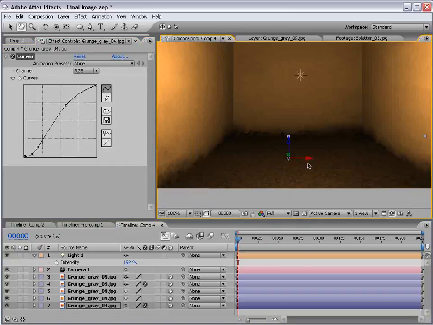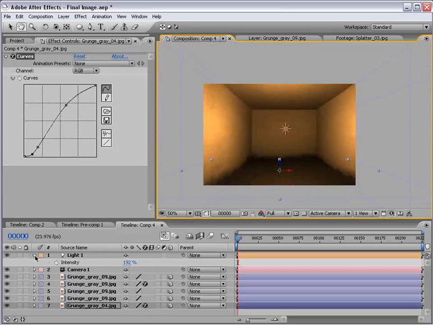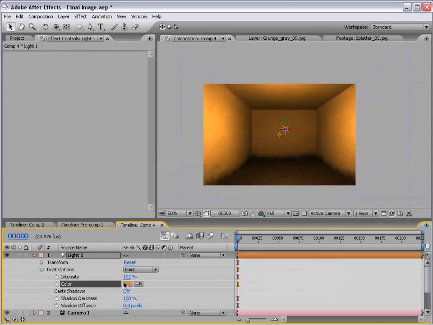and add some contrast to our floor texture. And if we look at full resolution, it looks pretty good. You can also play around with the light color to create the look you might be after.